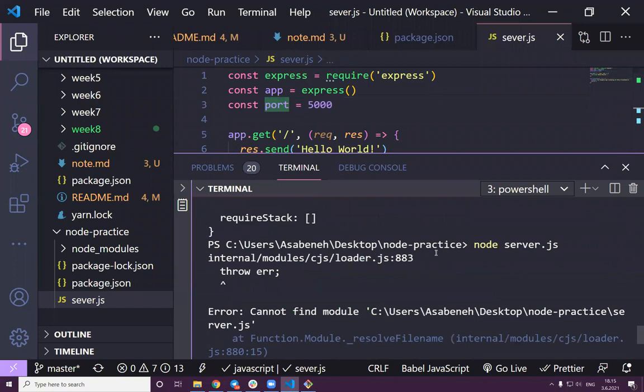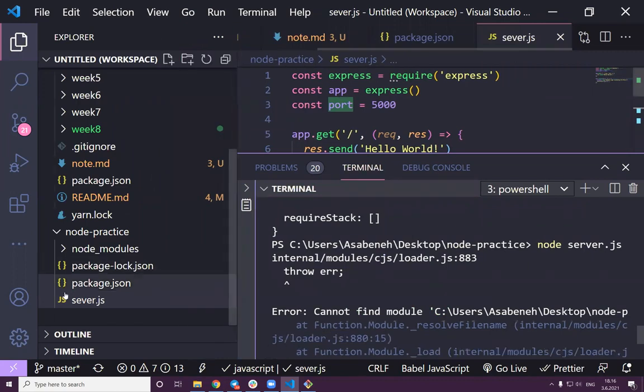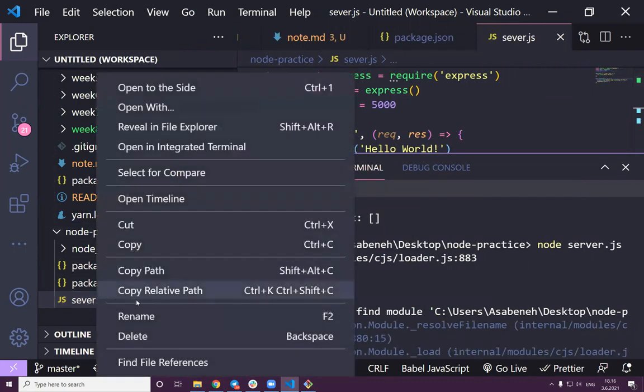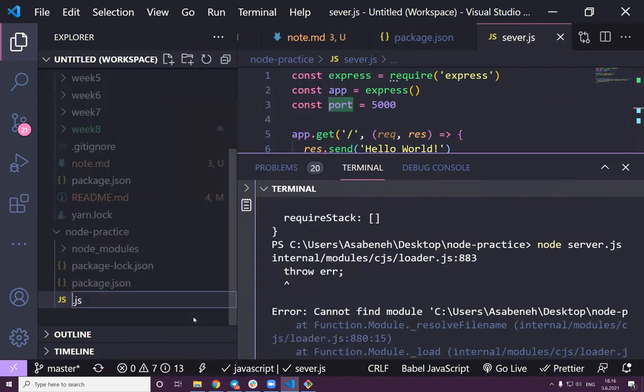Oh, I think cannot find module. The server, why? Because the file name was wrong. Let's see.